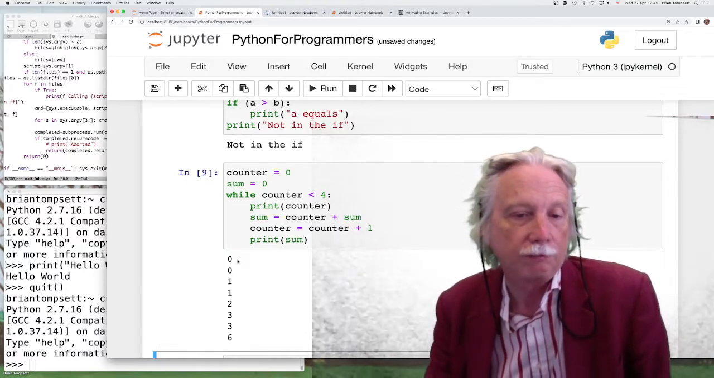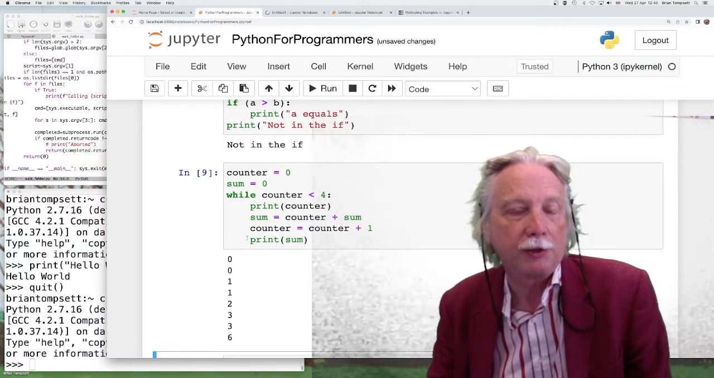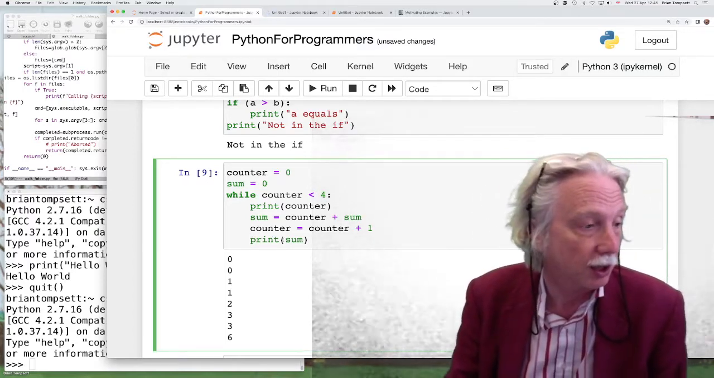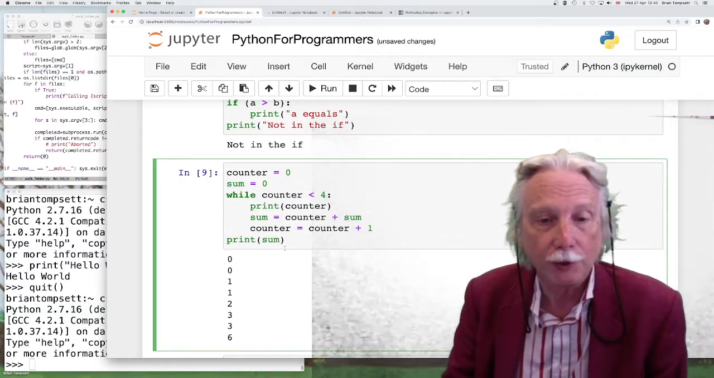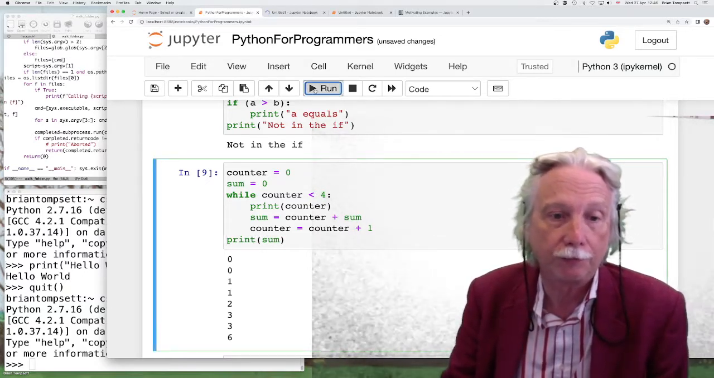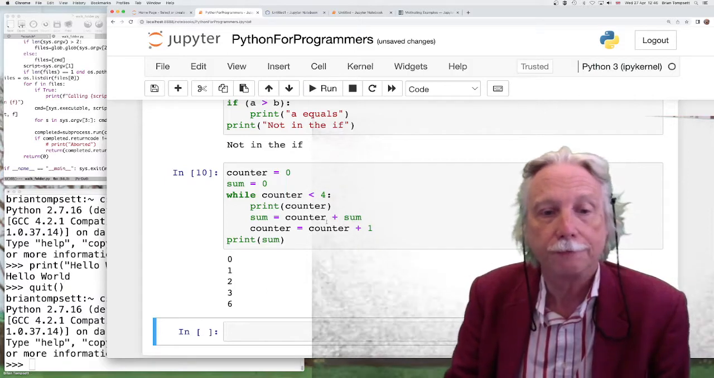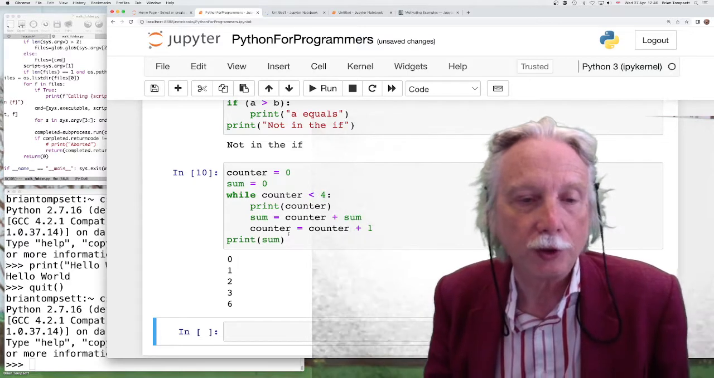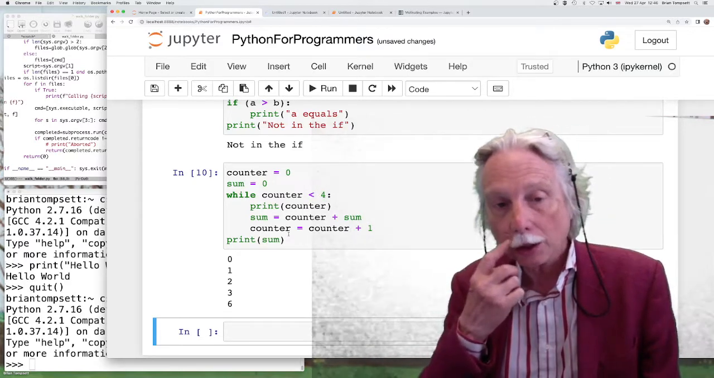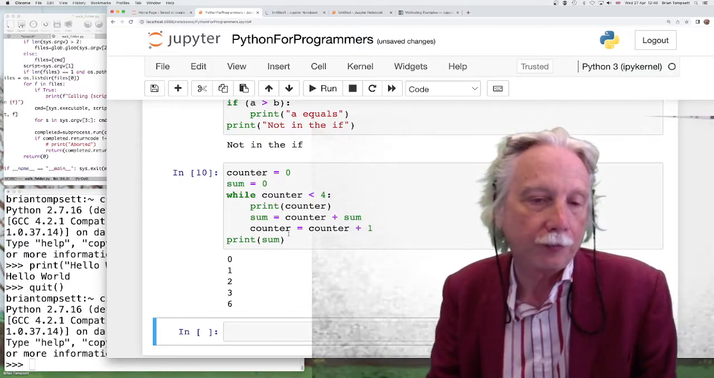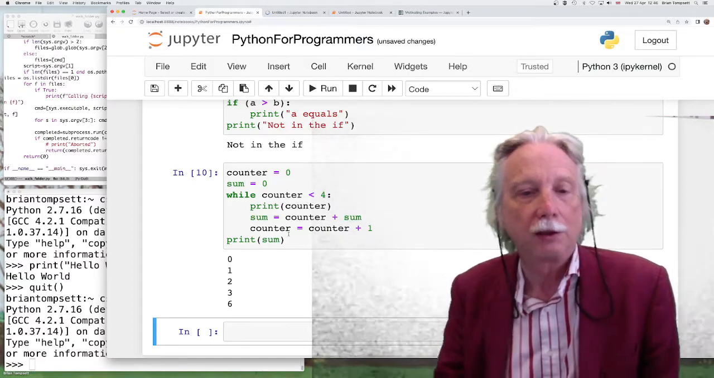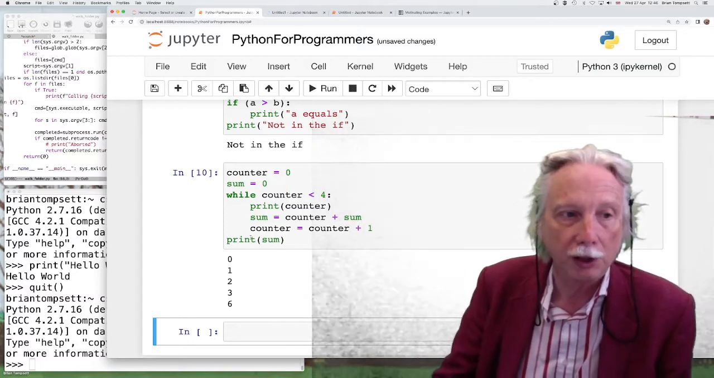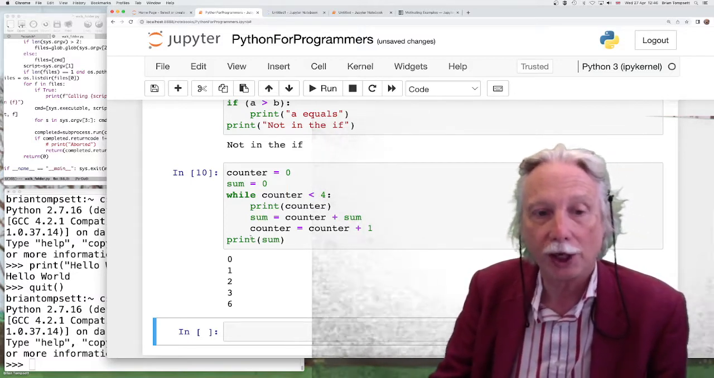And so now I'm counting, but the mistake I've made is an indentation mistake, and I only want the sum at the end. So that's a kind of easily overlooked programmer mistake that you get when you get confused by the indentation. So that's something for someone who's experienced in other languages to watch out for.